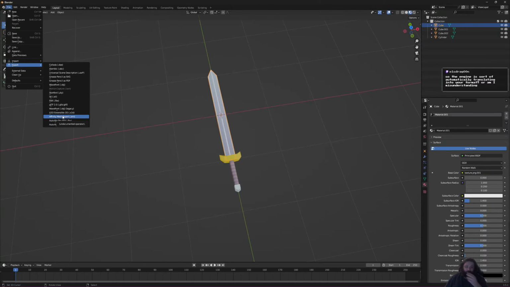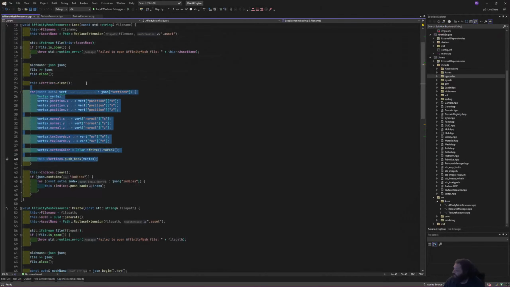No, you're absolutely correct. There are two formats. There's the .asset format, which is the format that the engine understands. There's also the Affinity Mesh format, which is a bridge between Blender and my engine, if that makes sense. But you're correct, with the second format, the .asset format, the engine will automatically translate any mesh file into that format. That way it's always consistent, and so it's pretty neat. I'll show you.